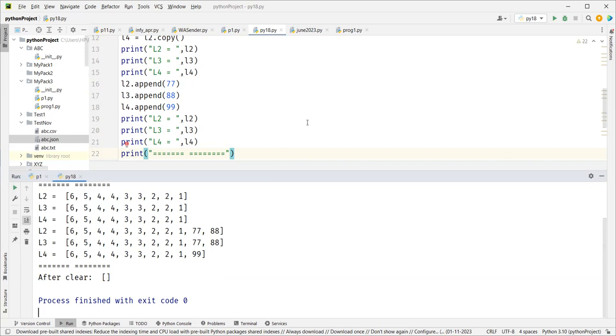L2 like L4 got only 99. L3 and L2 are like the same. Correct, they are the same. So when you do equal to, it is called deep copy. That means it's the same set of values, but two different names.